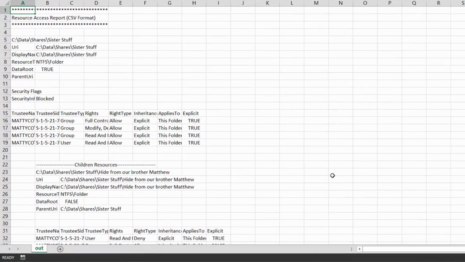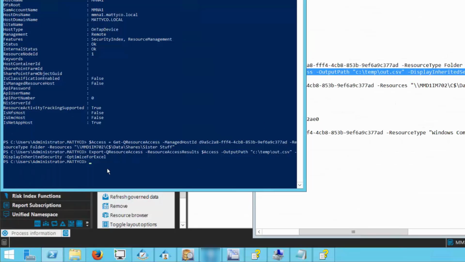Here I have Excel. So here's the results from the resource access PowerShell command export, and you can see that basically it's going to show you the accounts that have access. If there are any deviated children resources, here you can see there's this folder, hide from our brother Matthew, and it'll display the security on the subfolders and sub-resources that have deviated security as well, including the rights that they have, their SIDs, etc. So now you have this exported CSV file which you can manipulate however you want. So that's the first example. That's getting resource access via the DGE PowerShell commands.